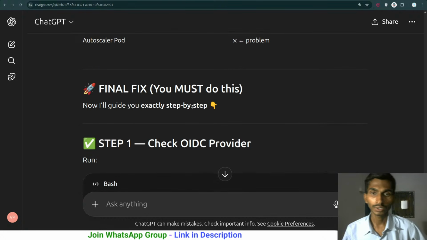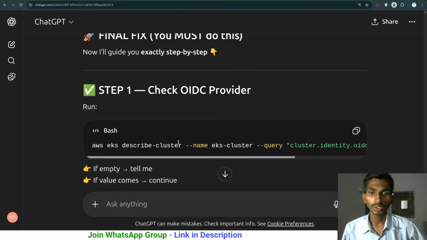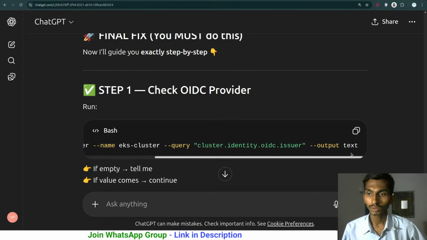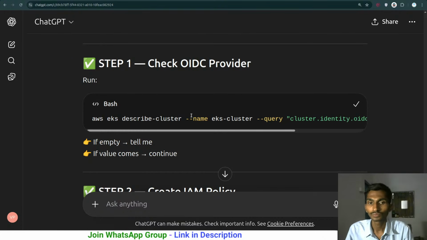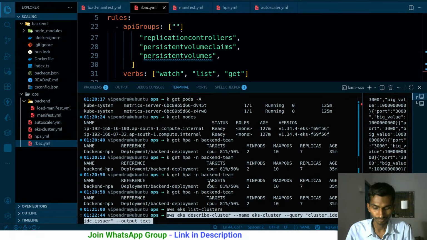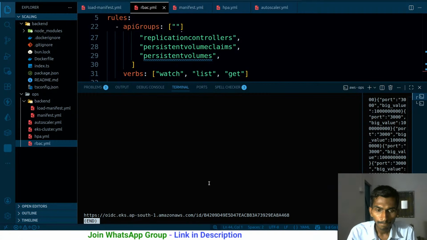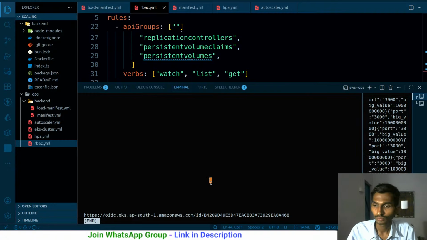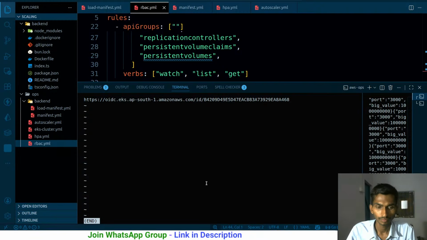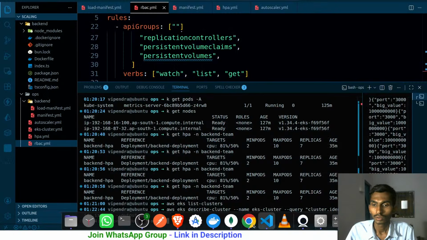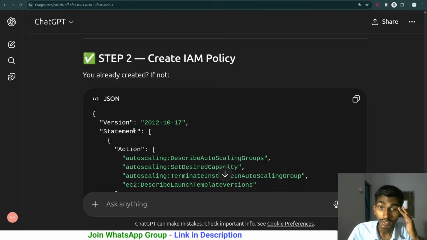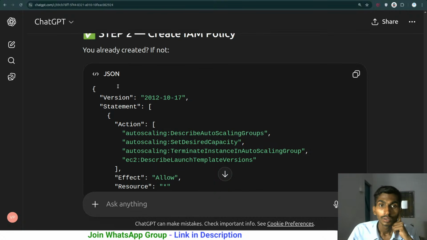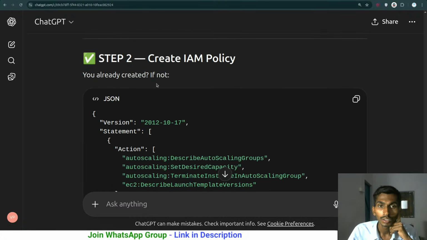Simply, Autoscaler code. Okay, fine. Final fix, you must do it step by step. Check this thing: aws eks describe-cluster --name EKS --query this. If empty, tell me; if values, continue. Let's see. There are the values here. Okay. Create the IAM policy. You already created it. If not, you already created it.